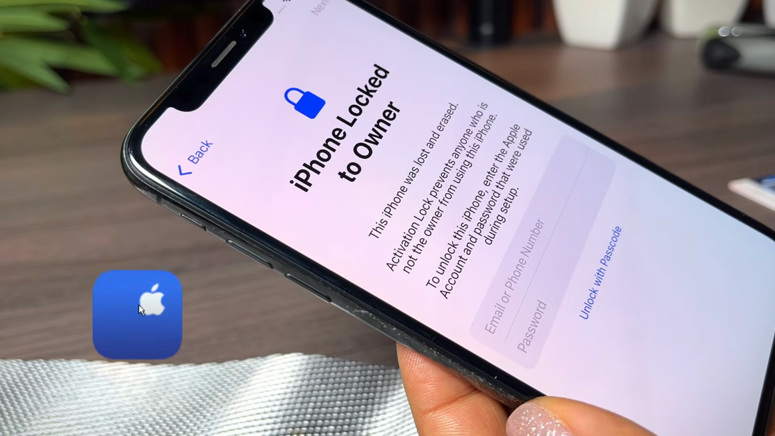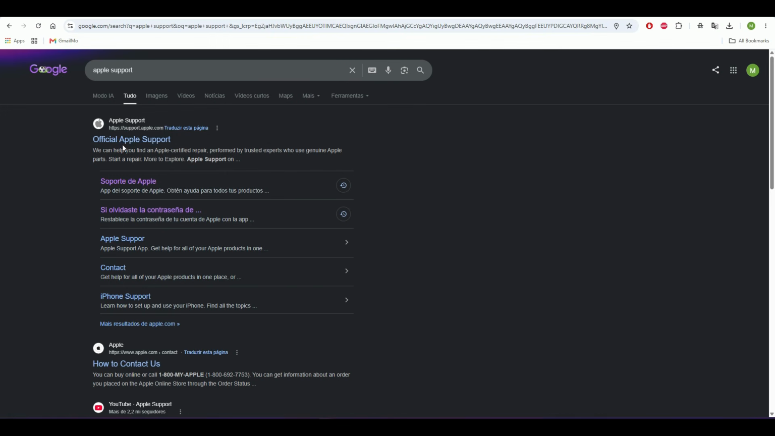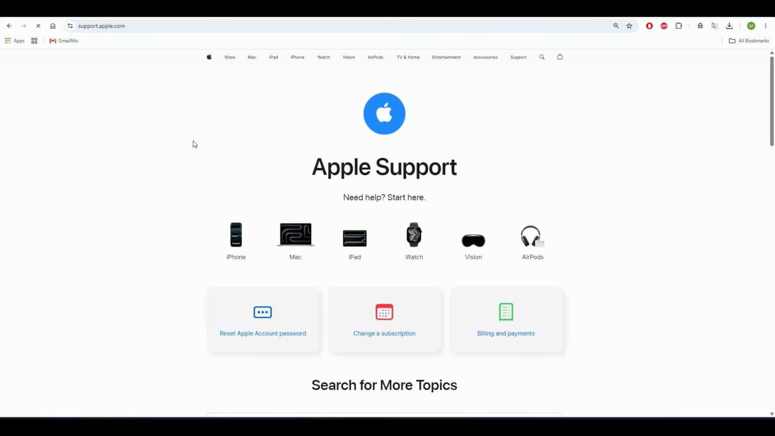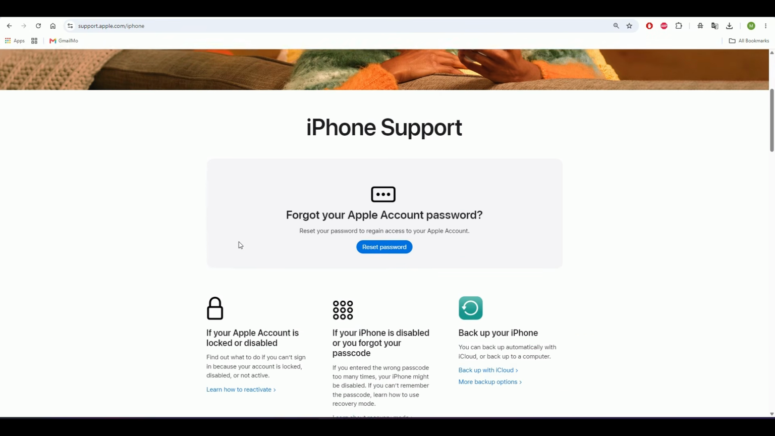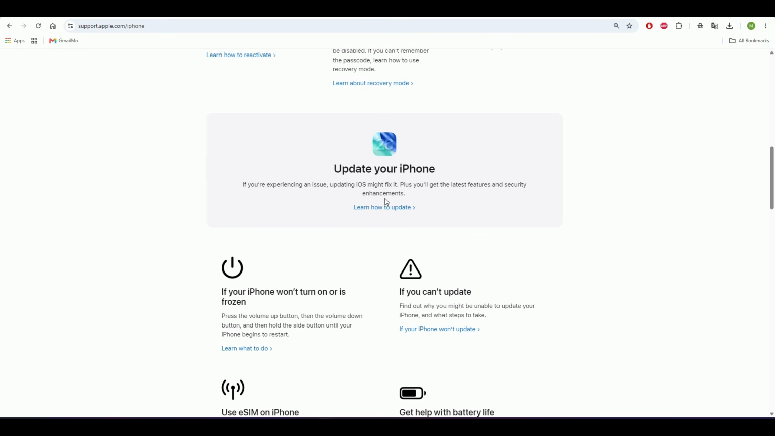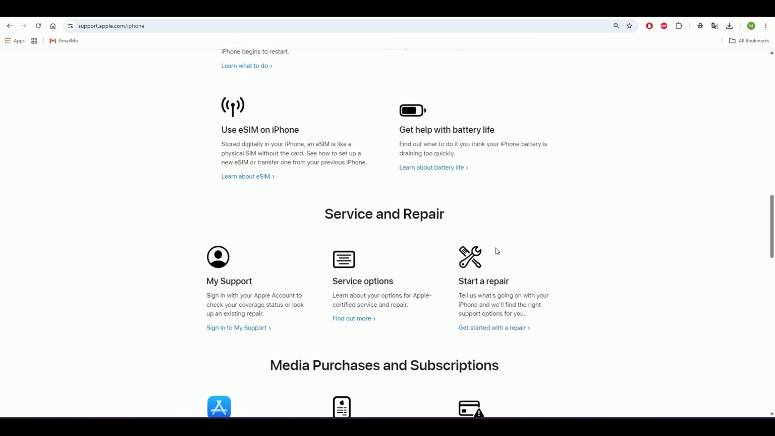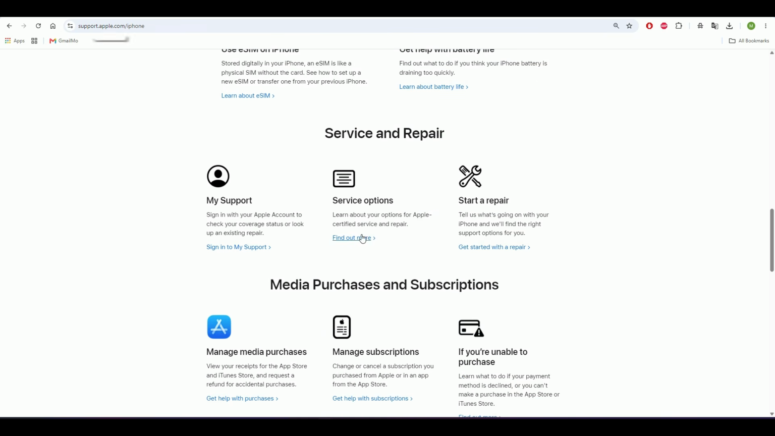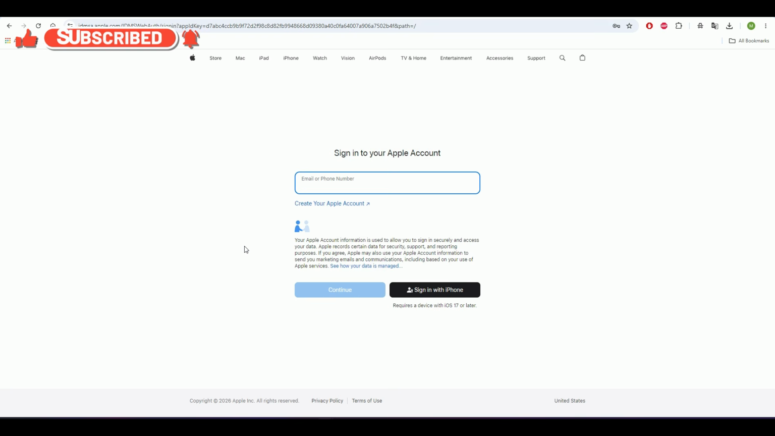Method number 3 is contacting Apple support. You can also ask Apple for help. Go to Apple's support website and provide proof of purchase, along with information such as the serial number and IMEI of the device. After reviewing your information, Apple may be able to remove the activation lock remotely. However, this process can take a long time, so it may not be the best option if you need to access your iPhone as soon as possible.